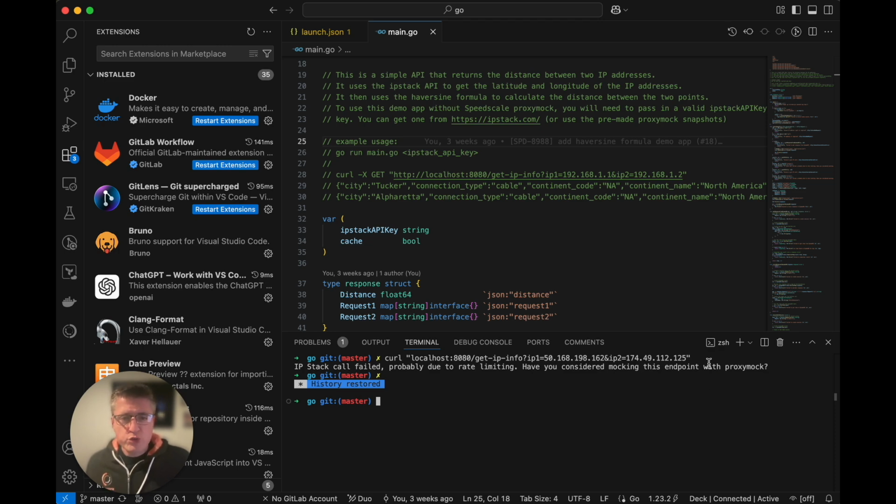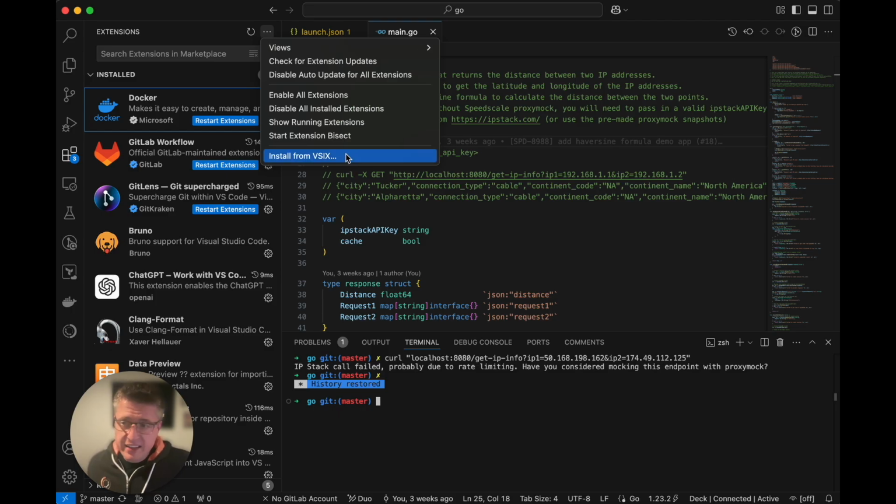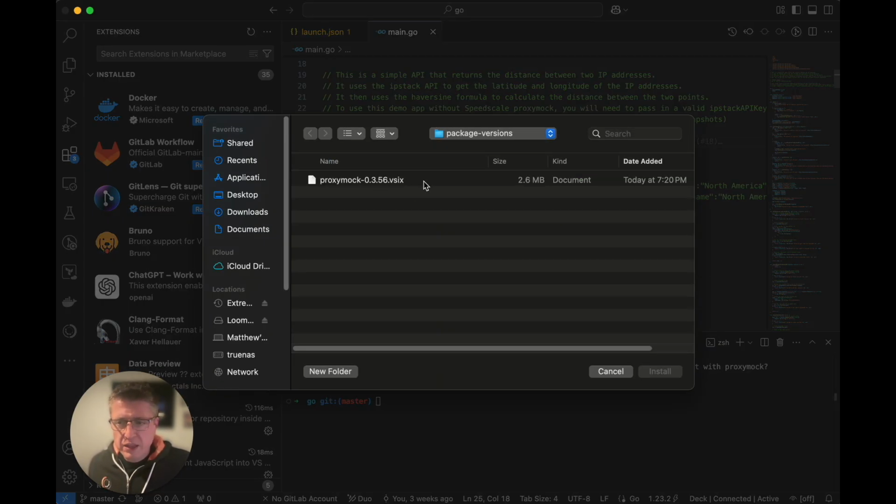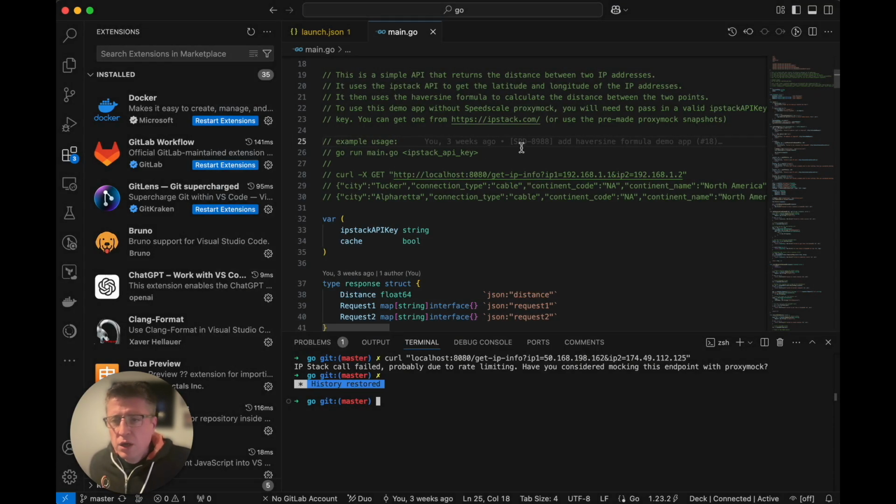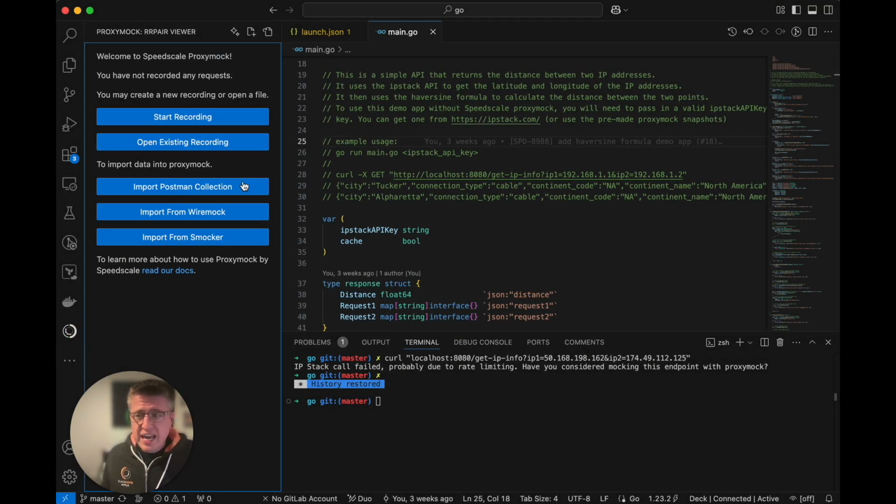So what we're going to do is remove this constraint by creating a service mock both for it and DynamoDB. Now, I'm going to do that by installing the proxymock extension. To do that, I can either find it in the VS Code Marketplace, or I can install the latest version from my local machine. Once that is installed, you'll see a new tab appear, and this tab will give you some different debugging options.